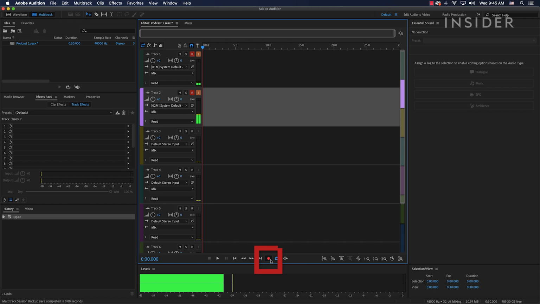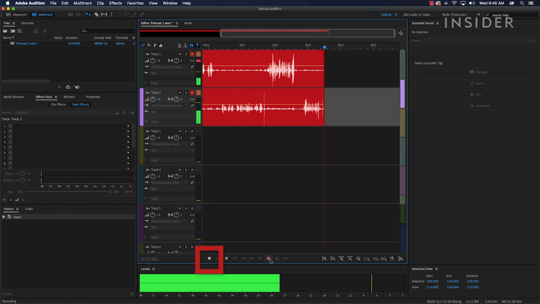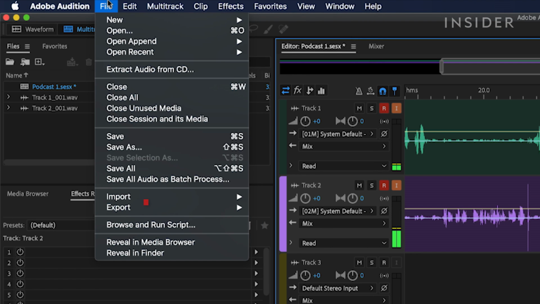Now you can hit the record button at the bottom and begin your podcast. Then hit stop when you're done. From this point, you can apply effects to your audio track, export, and publish your podcast.